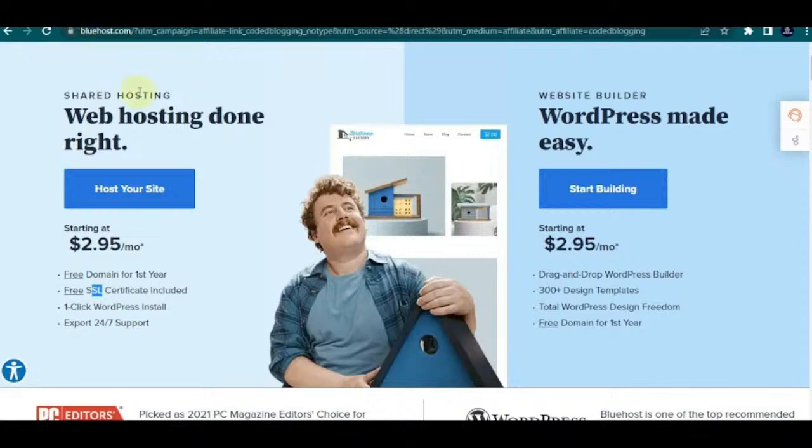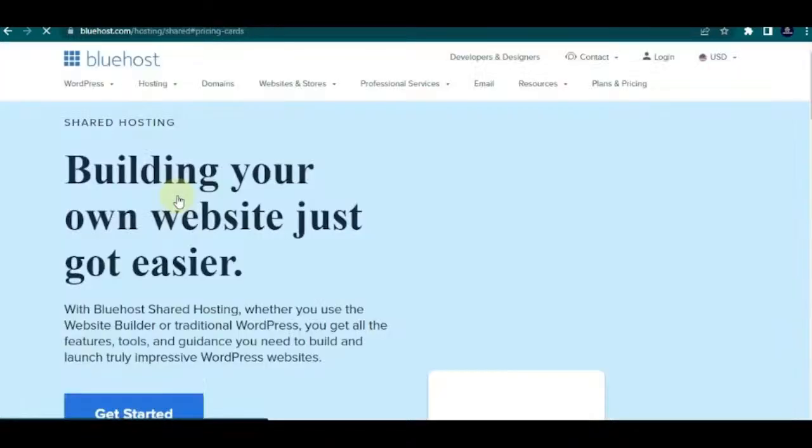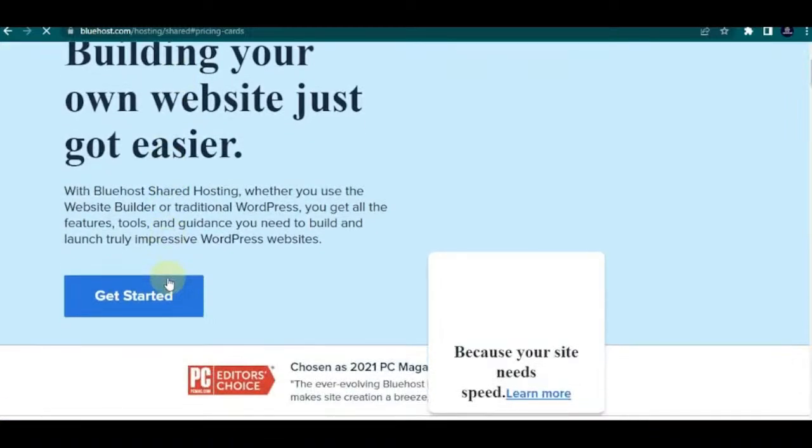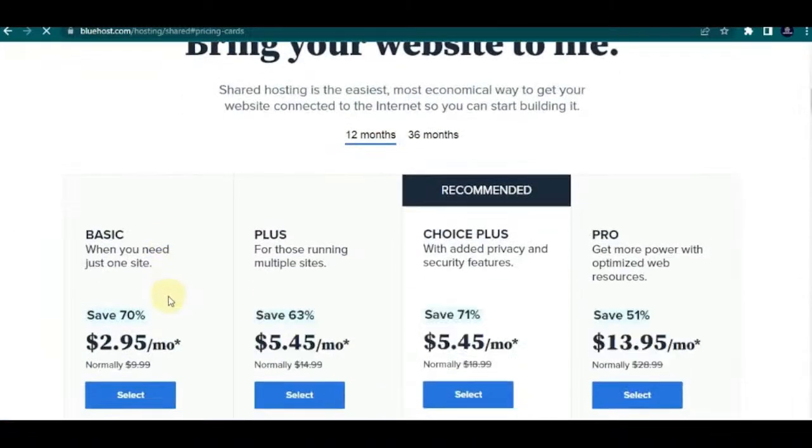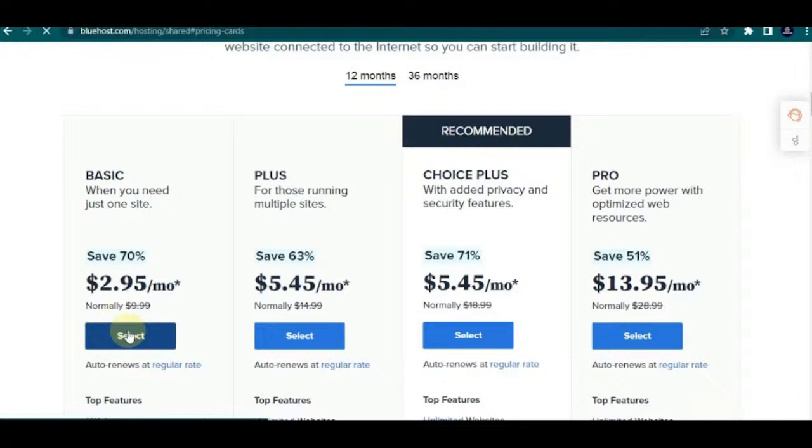So once you are done with it, you can either start with a WordPress plan at $2.95 a month, or a hosting plan. I would advise you to go with this plan, because this plan gives you a cPanel and more customization, while this plan just gives you a login to WordPress. So we're going to start with this plan. Now what you want to do next after choosing this plan is to get started with the basic plan. The basic plan is just all you need for one website. So all you have to do is click on select.